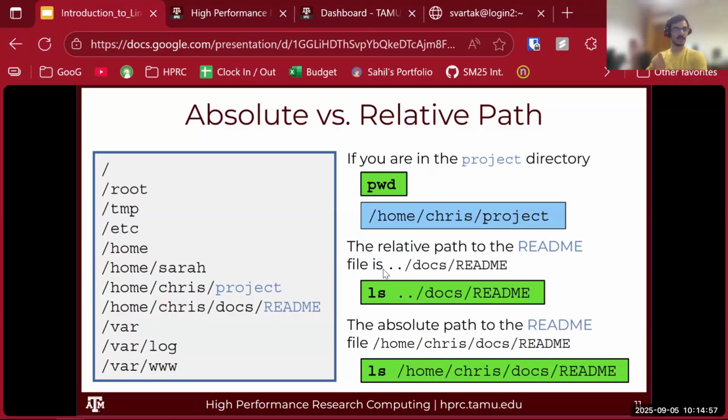I know the house that I want to get to is right next to me, so I just walk the 10 feet that way. I keep it relative to me. So, for example, if I am in the project directory home Chris project, the relative path to that is going back one step to Chris, and then going into docs and into README. Whereas the absolute path would be starting all the way back. It starts just from home and then goes through Chris, docs, README.